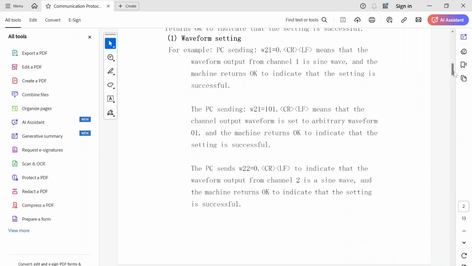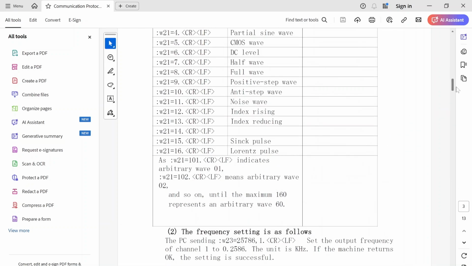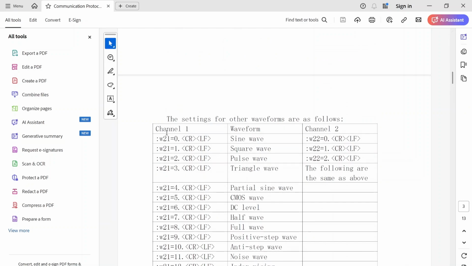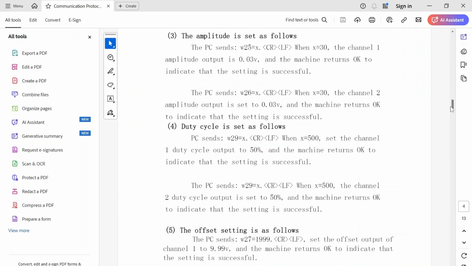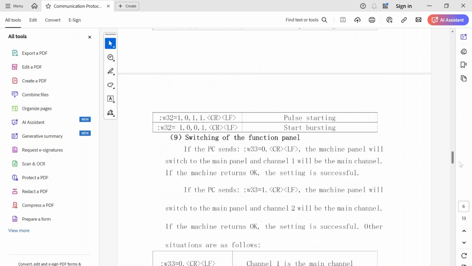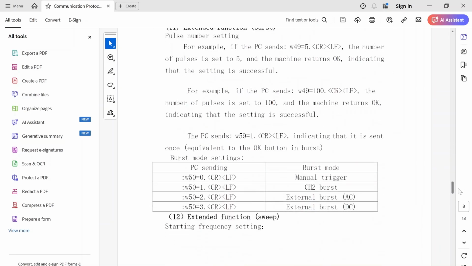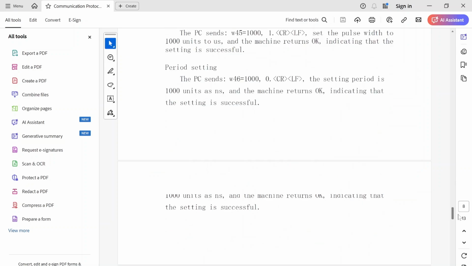And then they go through and give you commands, right? So this is how I can set this channel to be a sine wave or a square wave or a pulse or whatever, and how to set amplitude and whatnot. It's all pretty straightforward. The format is a little different than your typical SCPI device, but it's still pretty easy to set up.